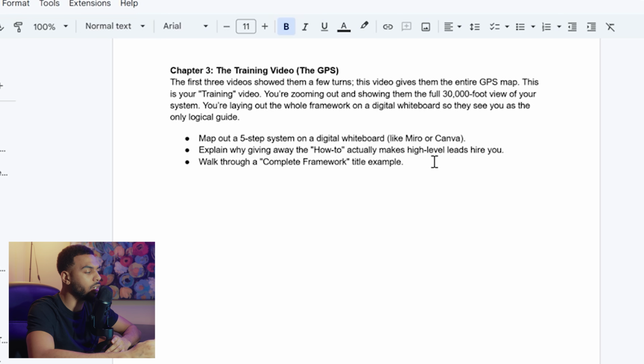So chapter 3 is the training video, the GPS. The first 3 videos showed them a few turns. This video gives them the entire GPS map. This is your training video. You're zooming out and showing them the full 30,000 foot view of your system. You're laying out the whole framework on a digital whiteboard so they see you as the only logical guide.